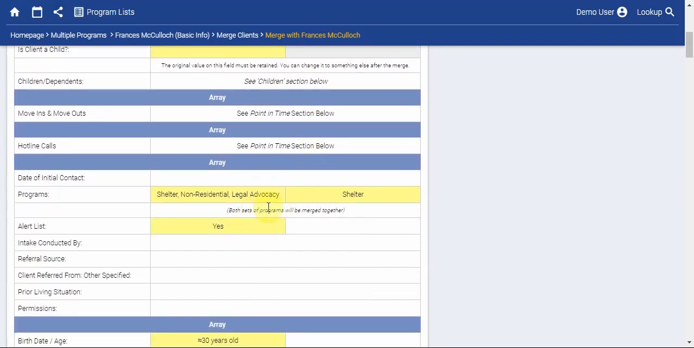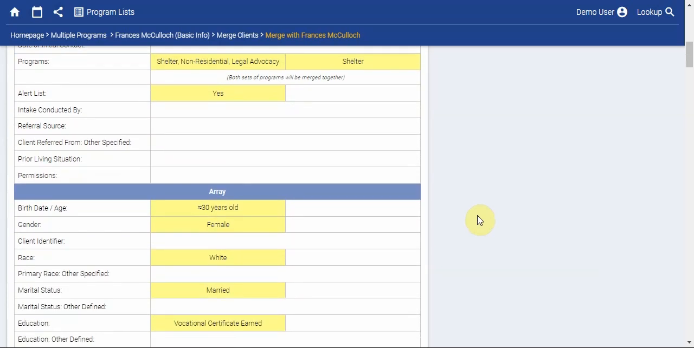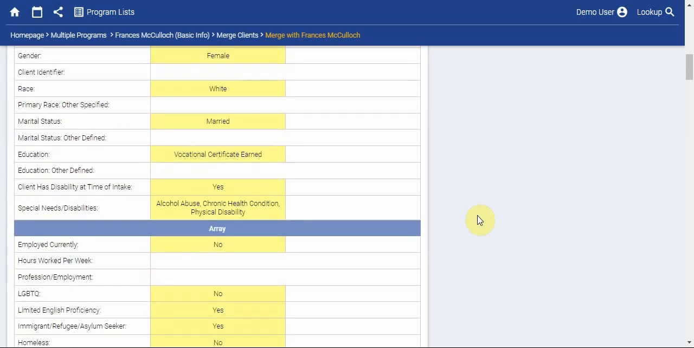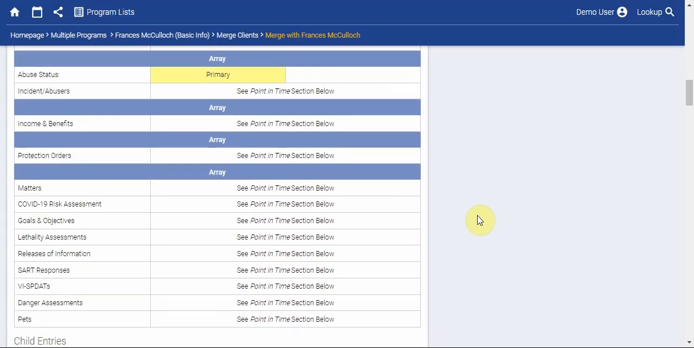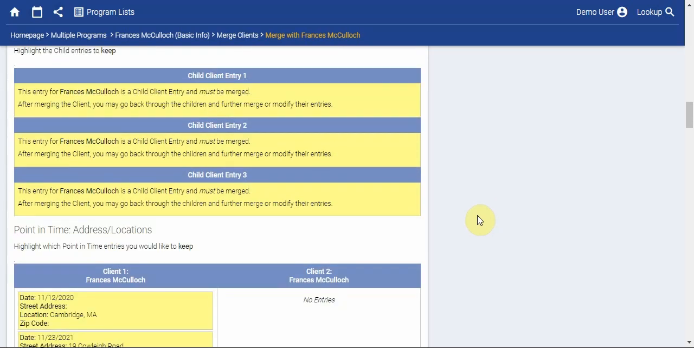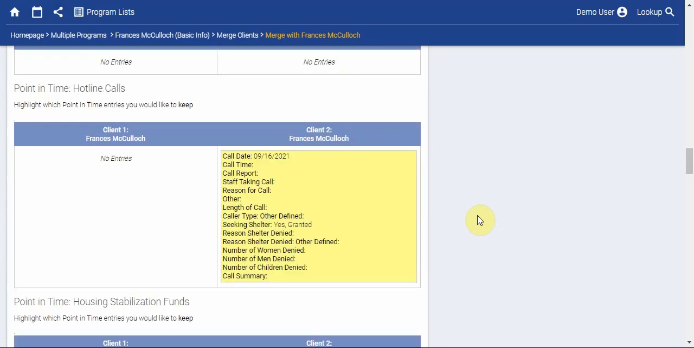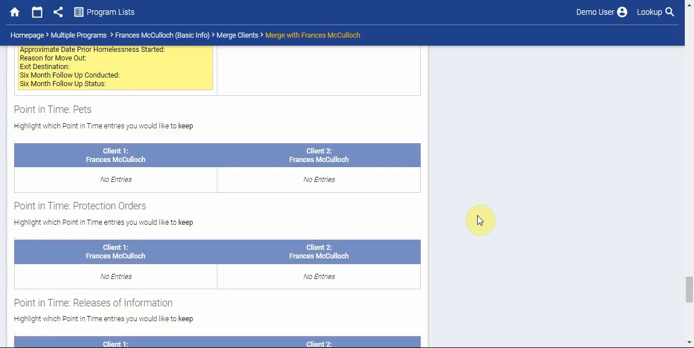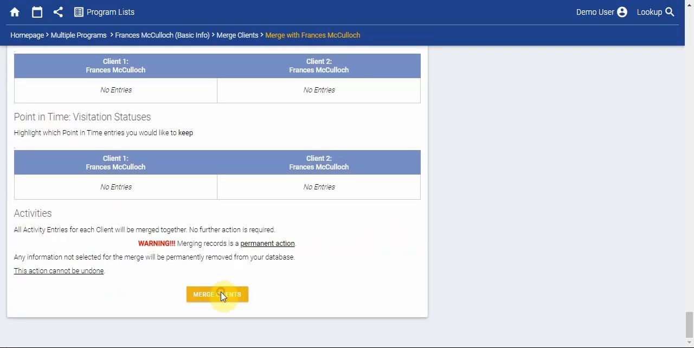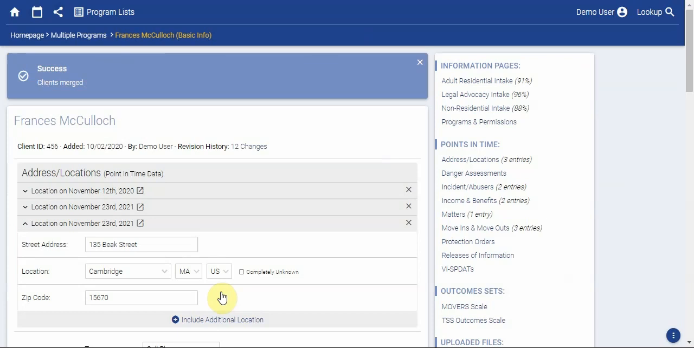I can keep both of their programs. So one of these clients is enrolled in 3 programs and one is only enrolled in 1. So when they're merged together, they will be enrolled into all 3. And I can just scroll down here and check if conflicting information exists between the 2 clients. I can select the piece of information that I think is correct. Continue scrolling down, make sure that I've selected an entry for each of these. And I'm going to merge those 2 clients together. Okay, so now this one client just exists as one client in the database and all that information has been merged.